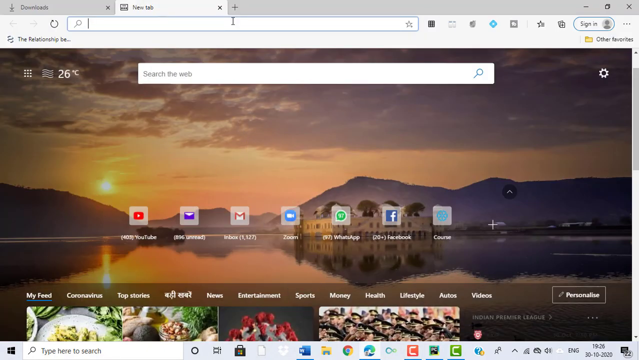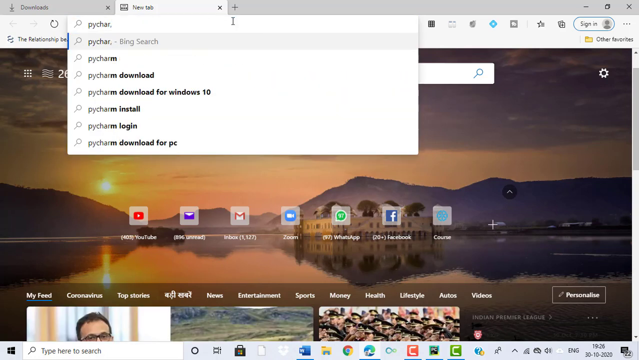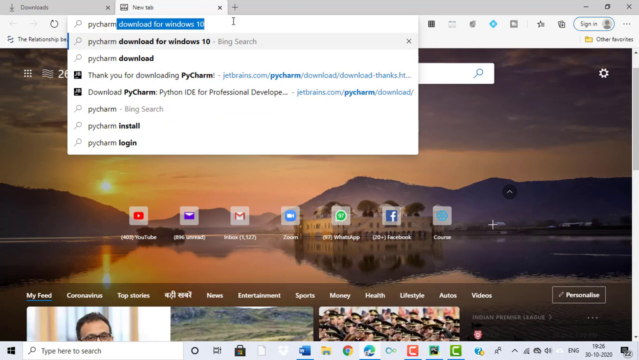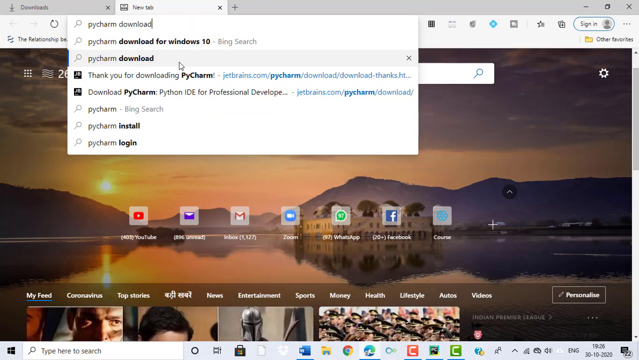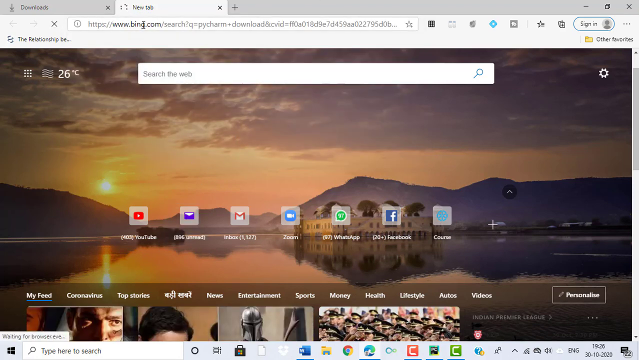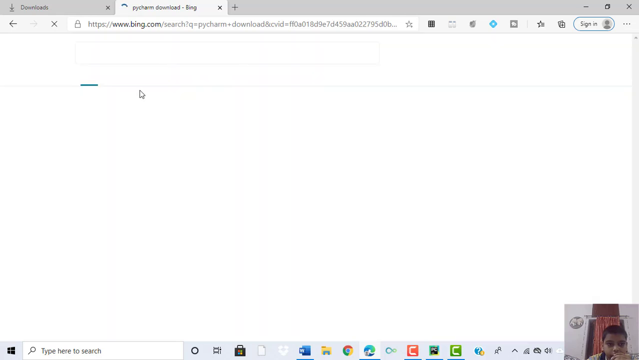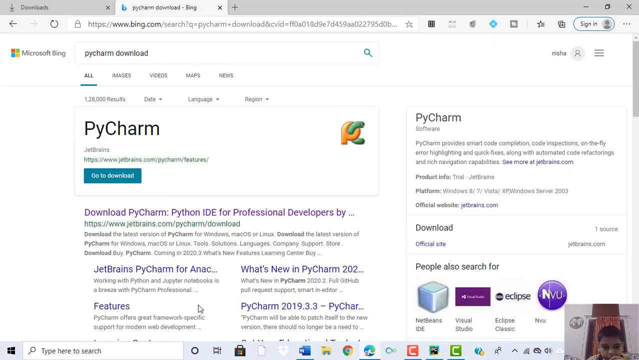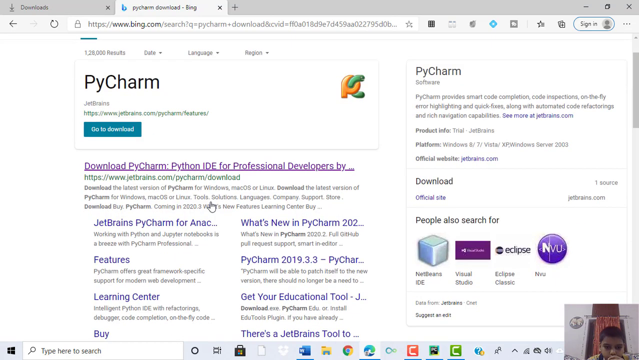Then we will write PyCharm download. When we write PyCharm download, it will show the results. It will show many websites. You have to click on the first website, that is Download PyCharm Python IDE for professional developers by JetBrains. This is that website. Now I have opened the website.